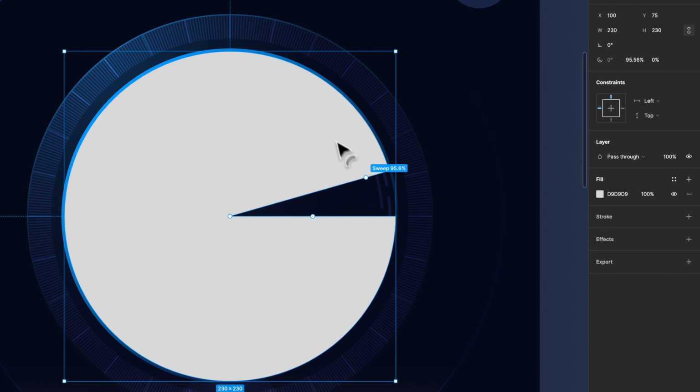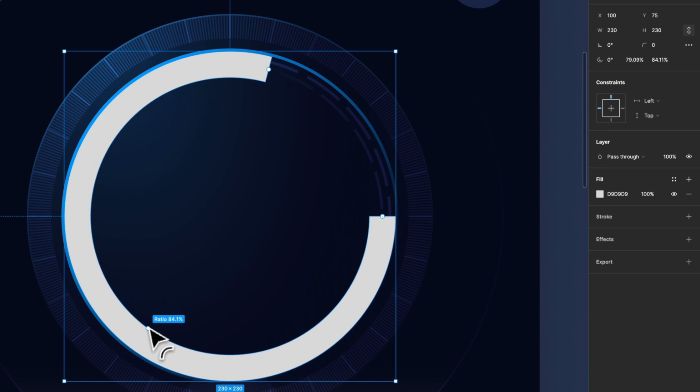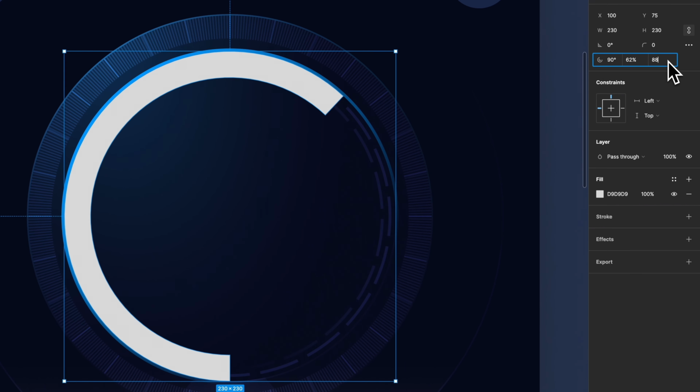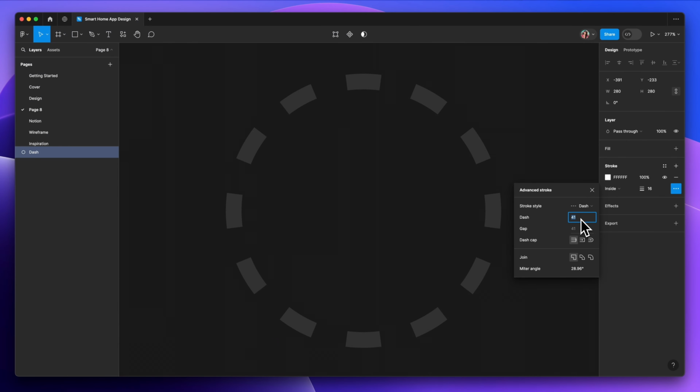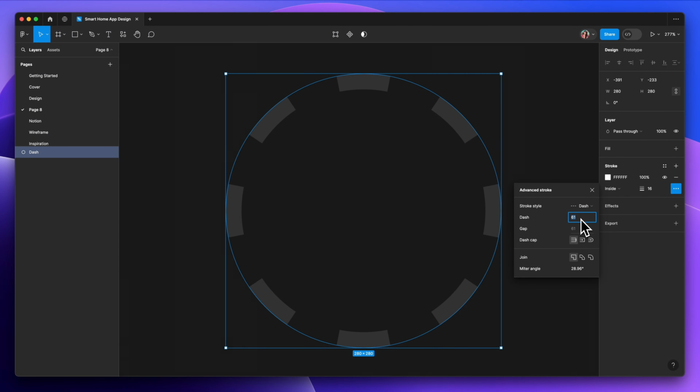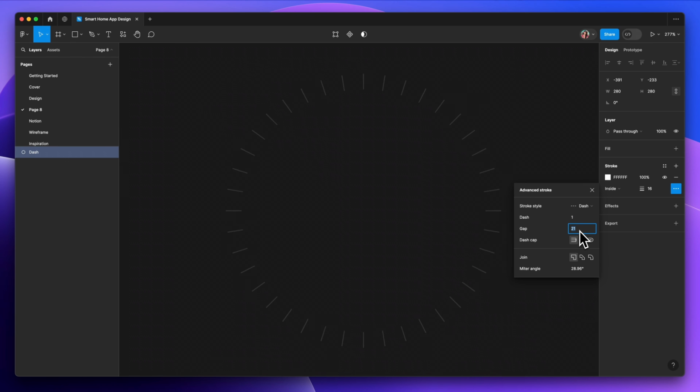We're going to explore the Arc tool for creating circular designs like progress bars or pie charts, which are great for visual data. We're going to learn how to use dashed lines in stroke settings to make your designs more precise and detailed. This will help show how the thermostat's temperature can be adjusted.